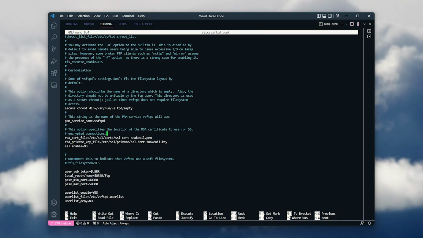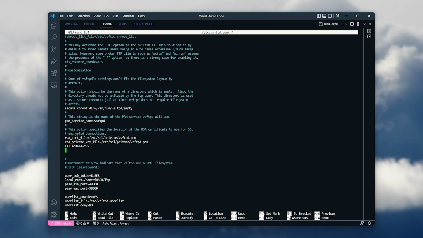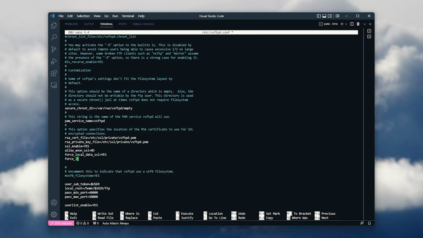Essentially, we'll be replacing the path here with the certificates that we just created. So /etc/ssl/private/vsftpd.pem, and the same for the next one, vsftpd.pem, and ssl_enable will set to YES. Now we can go ahead and force SSL only connections. So allow_anon_ssl=NO, force_local_data_ssl=YES, and force_local_logins_ssl=YES.